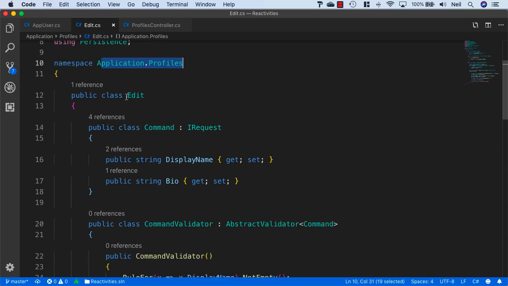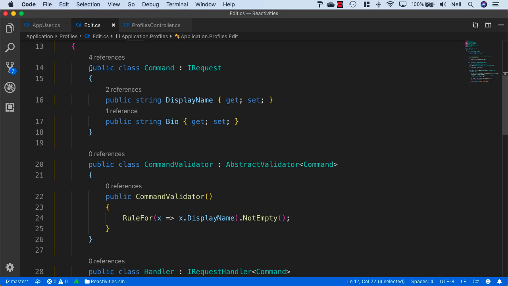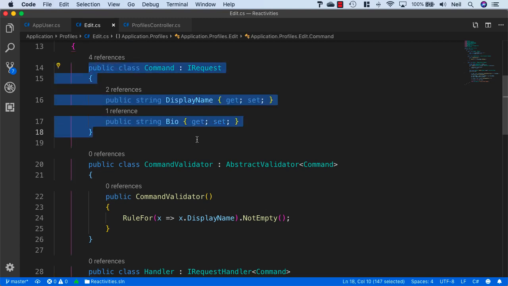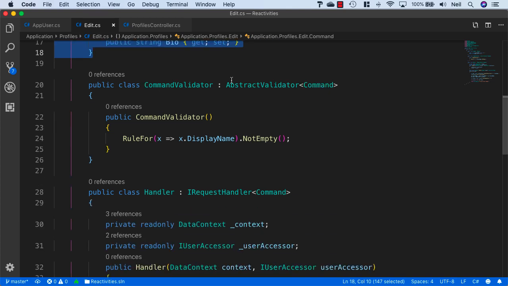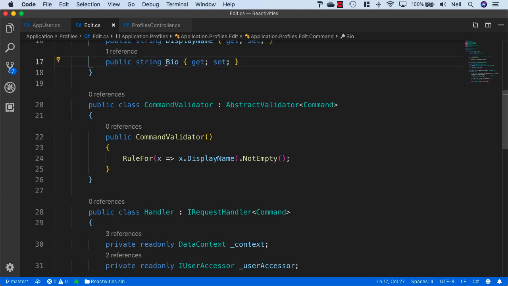And just like any other command handler, I've given it a very simple name called Edit. And inside the command, we're taking the two properties that we're allowing the user to edit, the display name and the bio. I've also added a command validator using Fluent Validation. And because we're not insisting the user enters a bio when they register to our application, we're not going to make this compulsory. But the display name we always want to have something for. So we are just using a command validator to prevent this from being deleted.